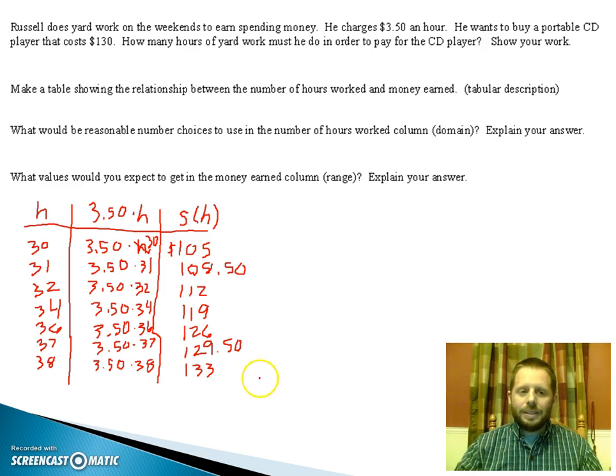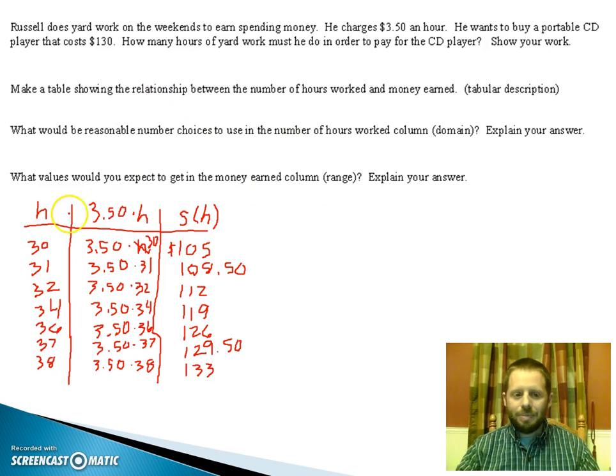Okay? Alright, so we've created a table relationship between the number of hours worked and the total amount of money saved for the CD player. Now, this question says, what would be a reasonable number choice to use in the number of hours worked column? So basically our domain, right? Because our domain is our inputs. So we've kind of talked about this.